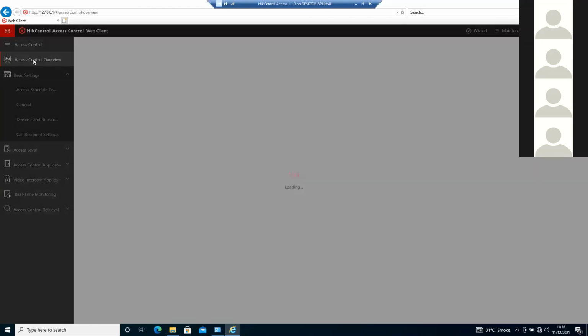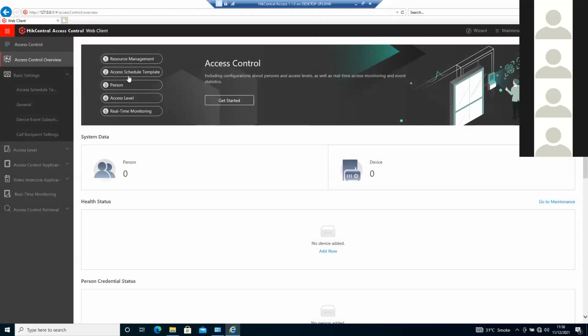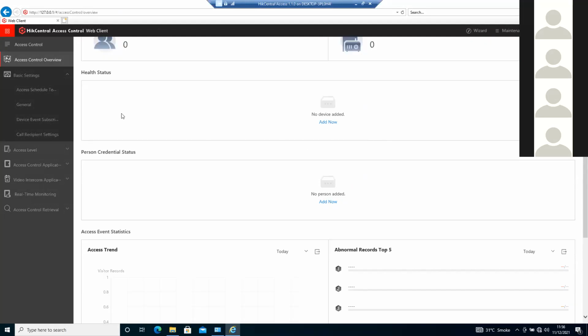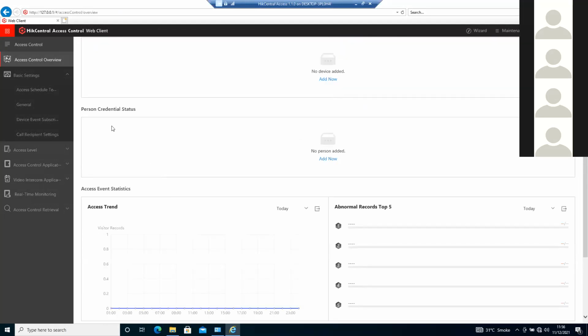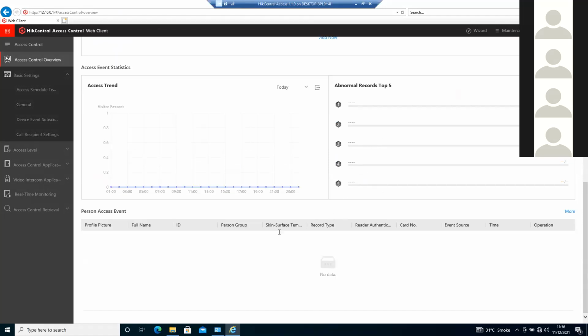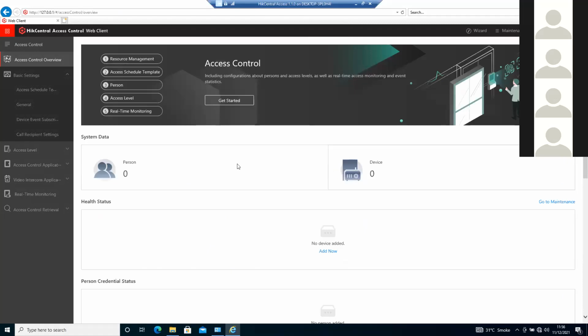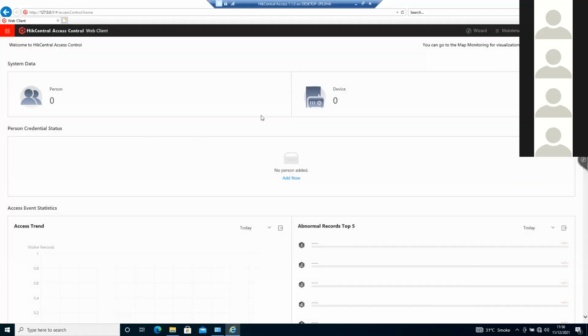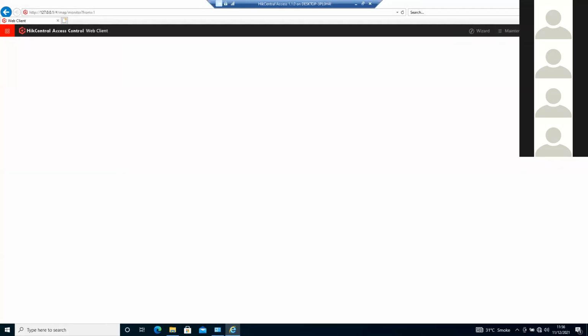So for example, if you go to the access control overview, here also you can see the step-by-step guide, and you can see a dashboard of your system data: how many persons are in there, how many devices, what is the health status, what is the person credential status, access trend, what time the most people are coming in, abnormal records. Like that you can see a complete dashboard. Also, when you navigate to the home page, you can switch from this standard dashboard to a map monitoring dashboard, which we showed in the presentation.